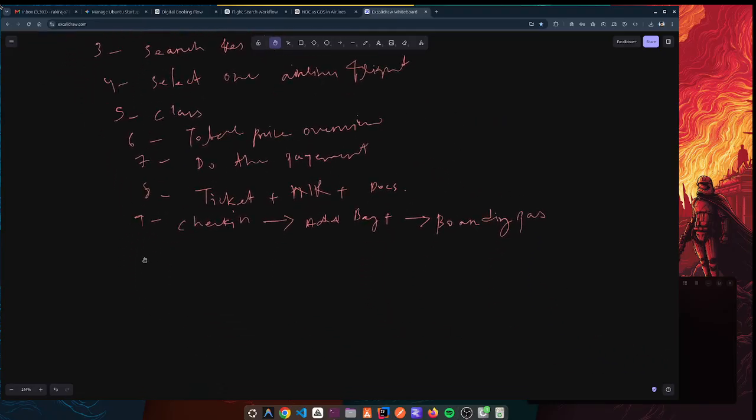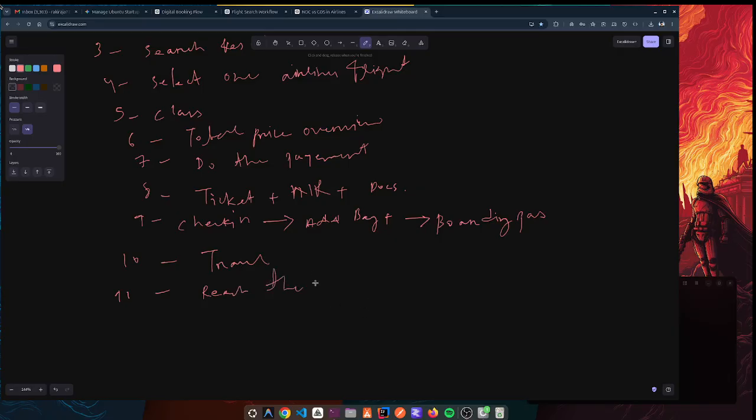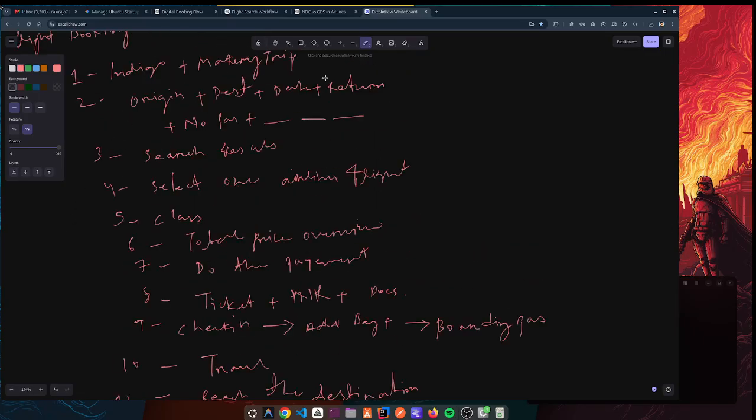Then, after generating the boarding pass, I'll be going to travel. Then 11, I'll reach the destination. Reach the destination, correct? So this is just a high level process of how we used to travel through the flights, correct?